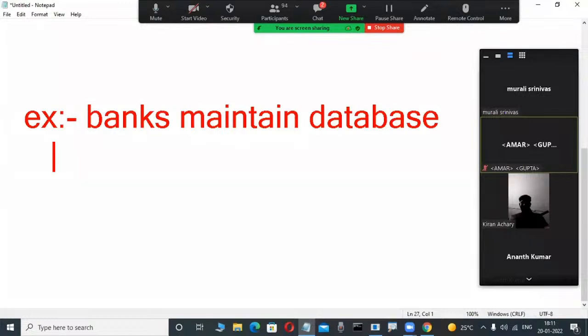Suppose telecom companies. So many examples are there, just roughly for easy understanding. Telecom companies maintain databases. Suppose you make a call to your friend. Those call details will be stored in a database.